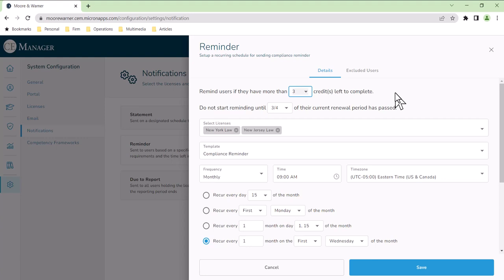instance. Also, we can adjust the second option, do not start reminding until a certain percentage, or in this case, fractions, of the current renewal period is passed. We determine if half of the renewal period is passed, please keep sending these notifications. The rest of the reminder notification operates the same as a statement, such as frequency and timing of the notifications and when they are sent.